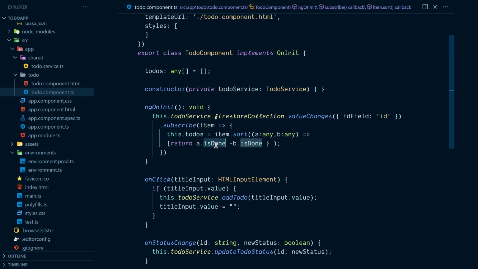Actually, this property is of the type boolean, but in this context, it will be treated as a number. So boolean true will be treated as 1, boolean false will be treated as 0. So 1 minus 0, meaning this record A comes after B. That is, the record with the isDone property as false comes first.